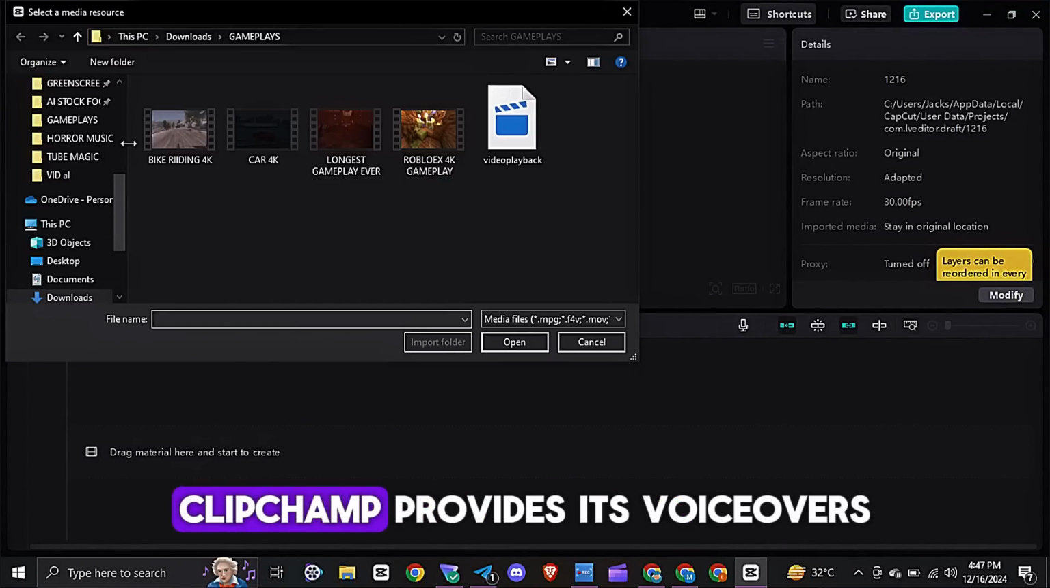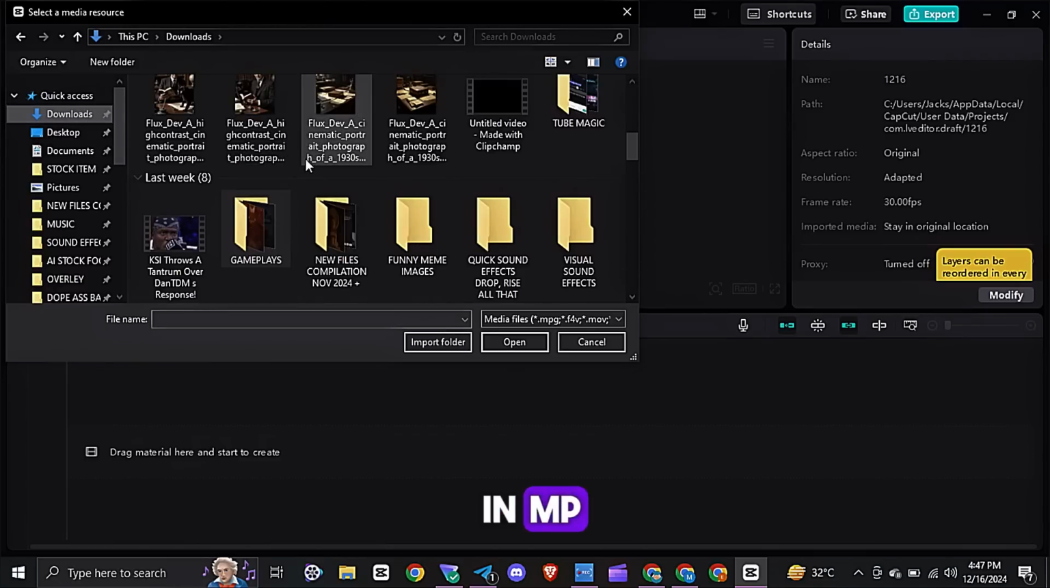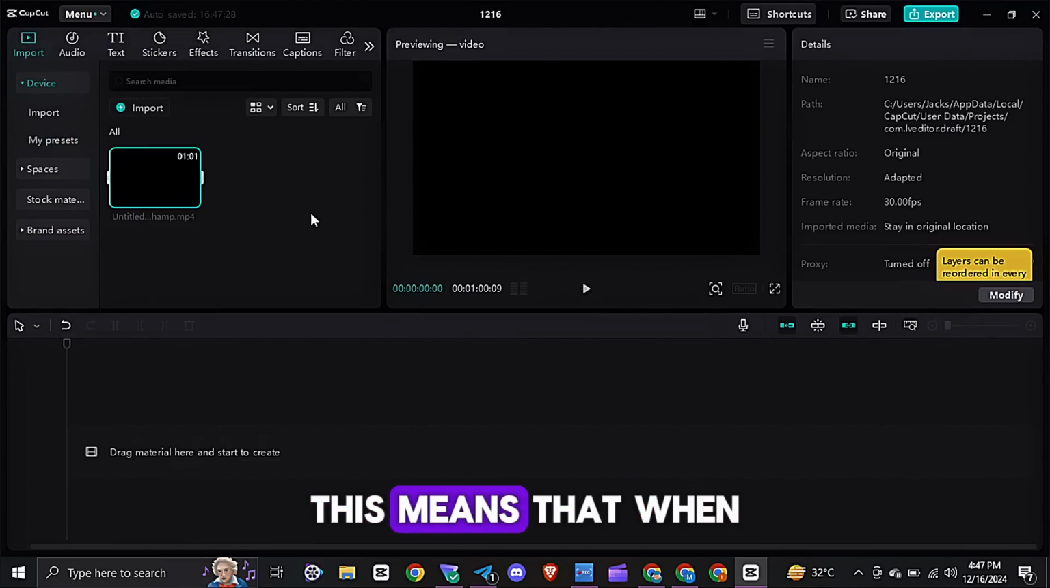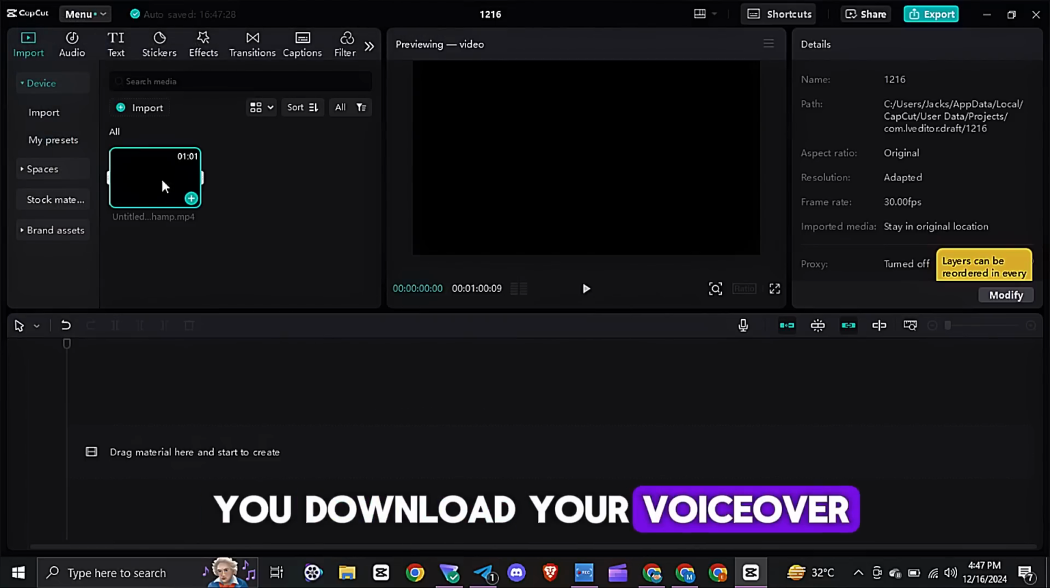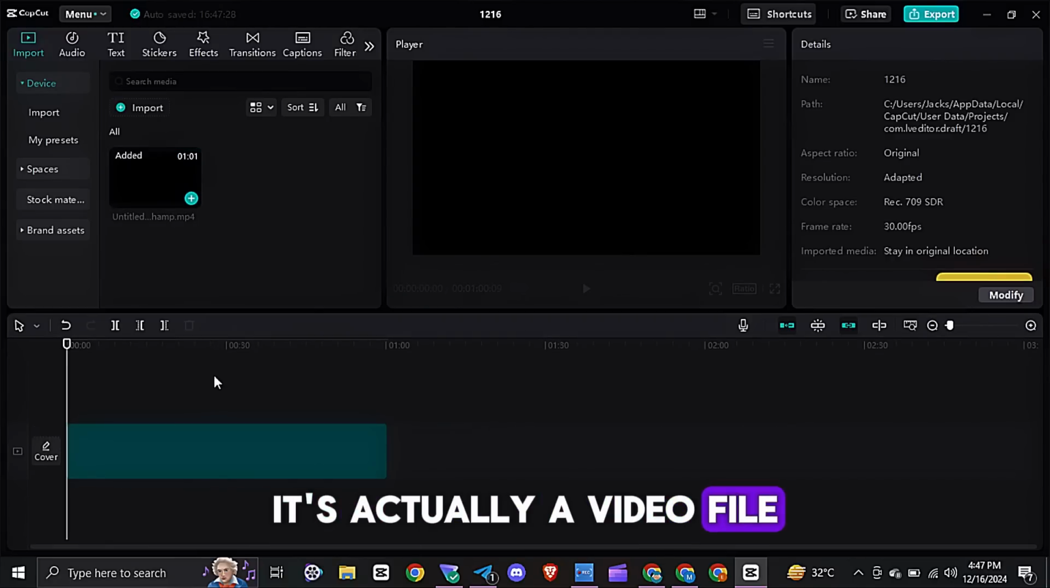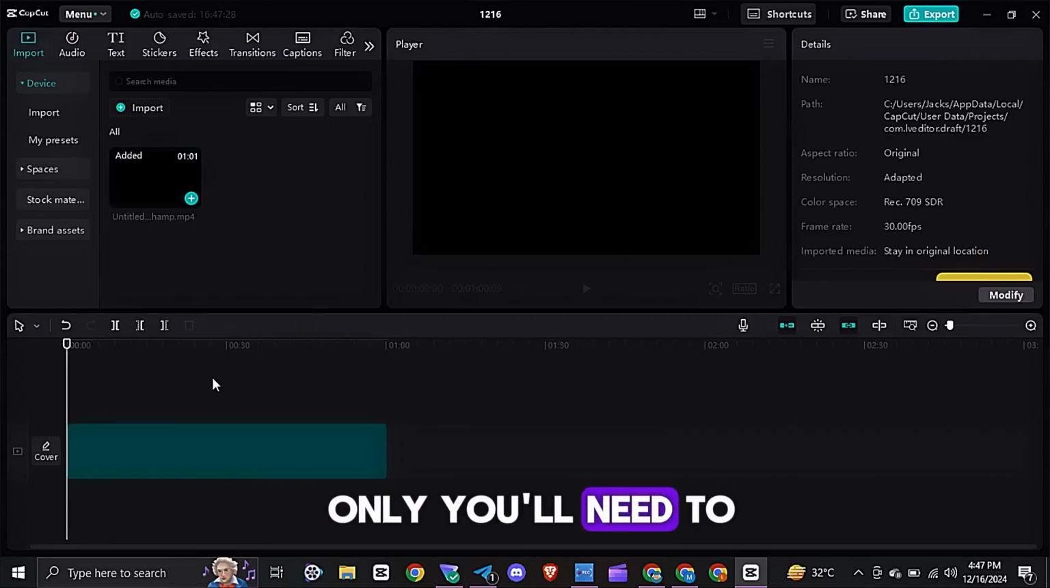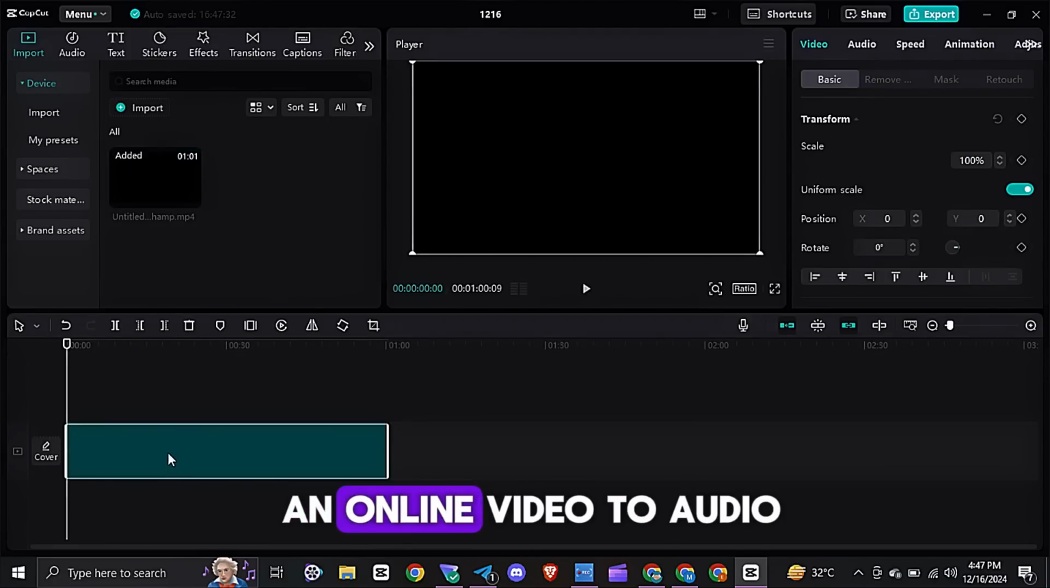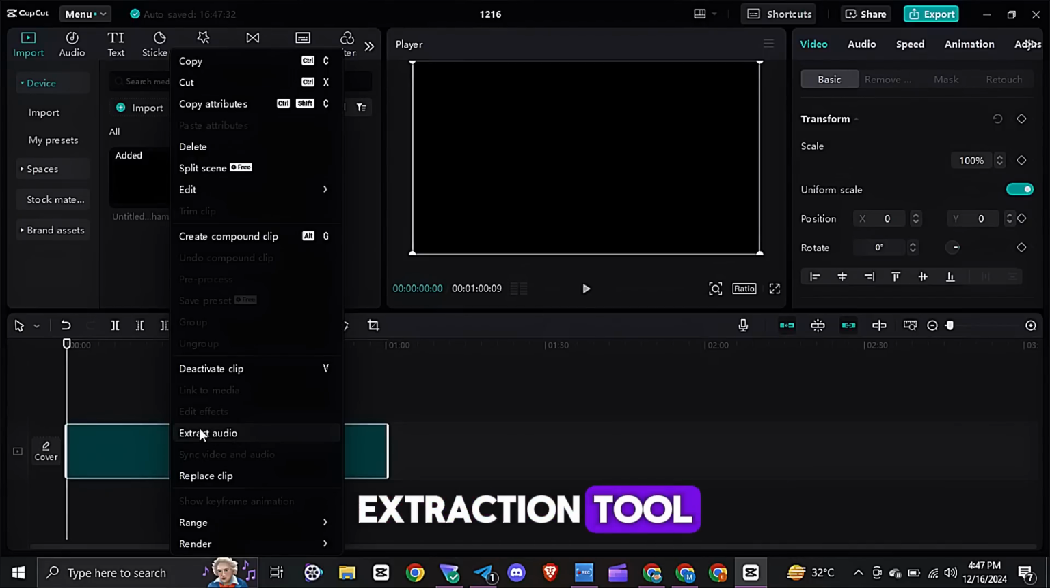Here's the thing, Clipchamp provides its voiceovers in MP4 video format. This means that when you download your voiceover, it's actually a video file. To use the audio only, you'll need to extract it. You can either use an online video to audio extraction tool or simply extract the audio directly in CapCut.